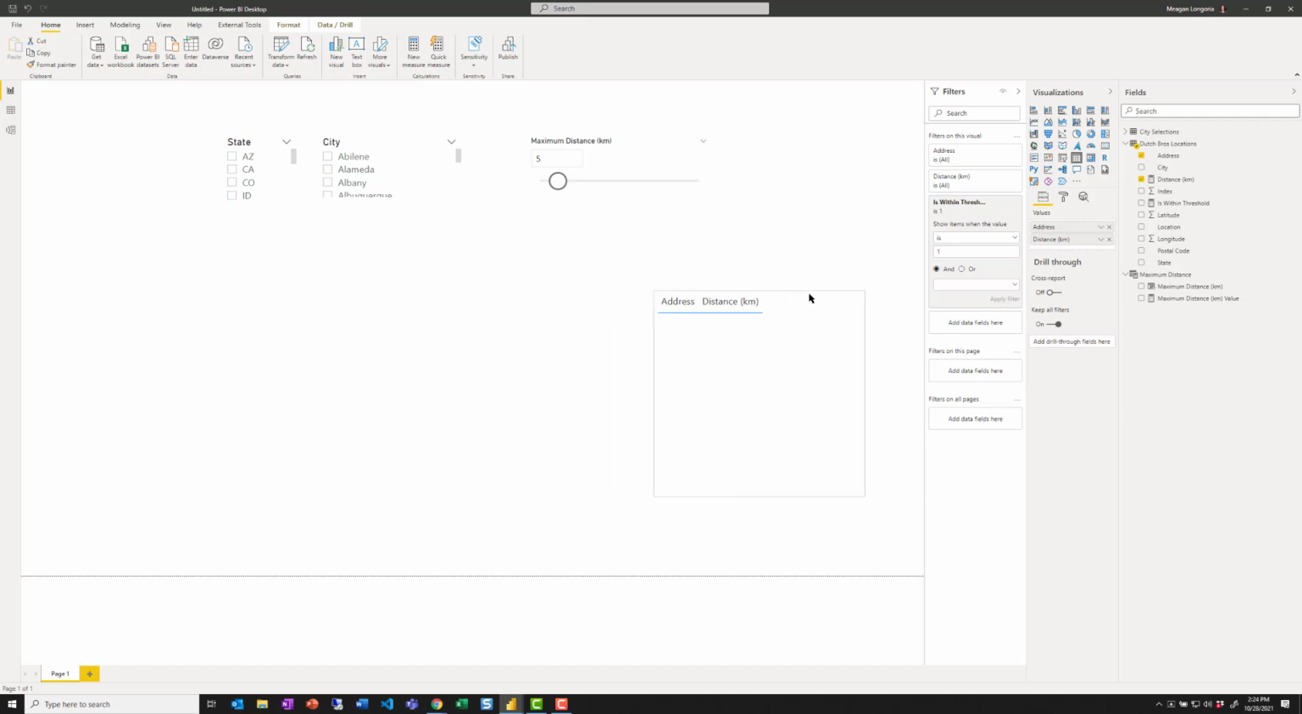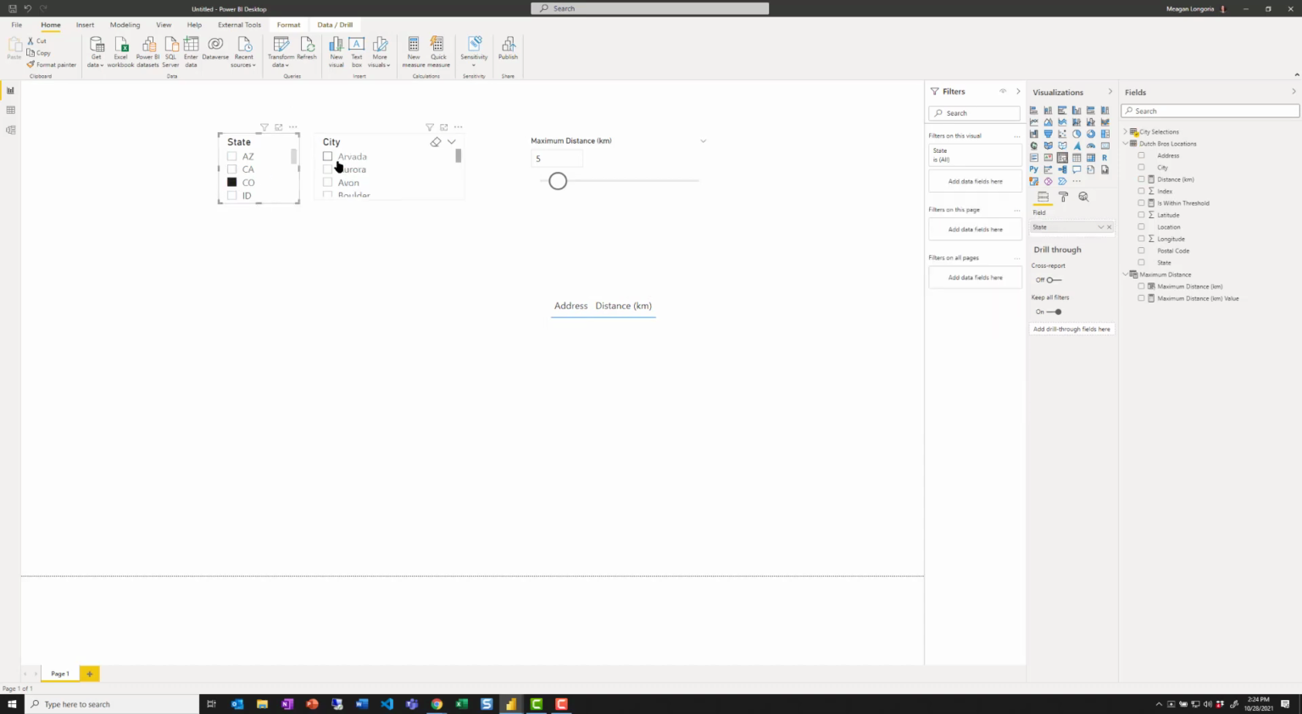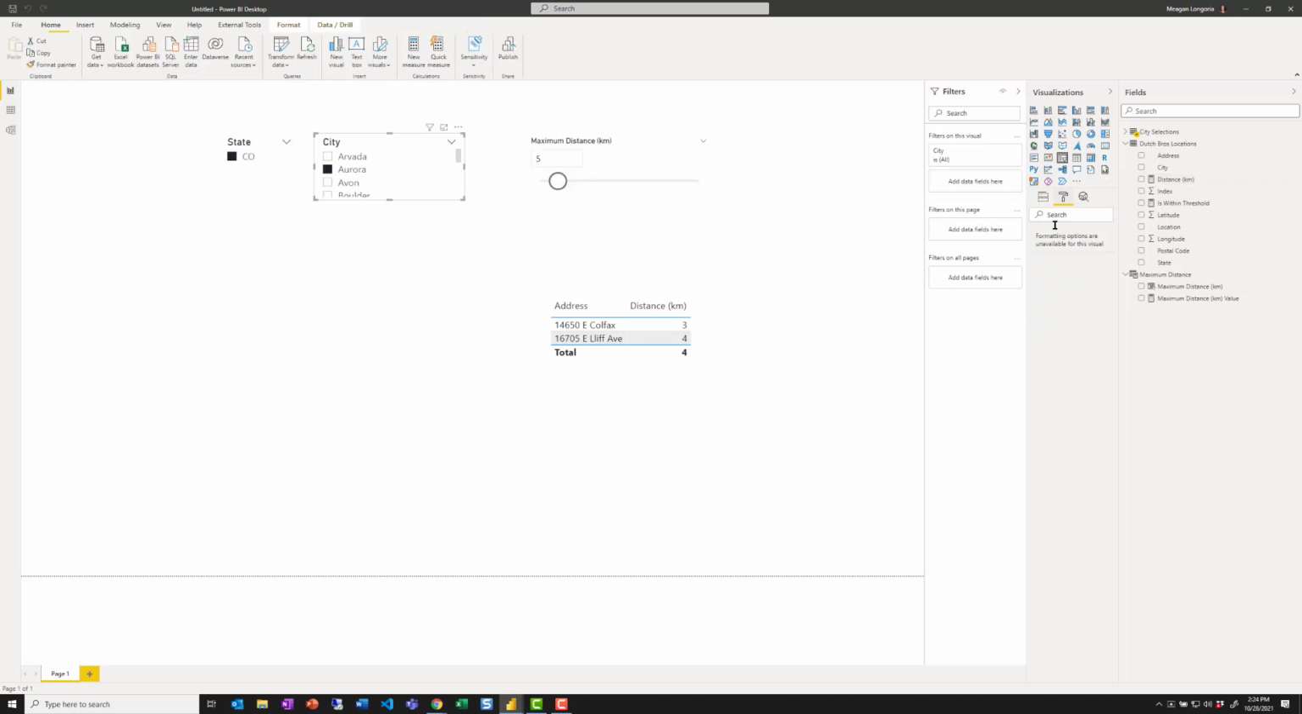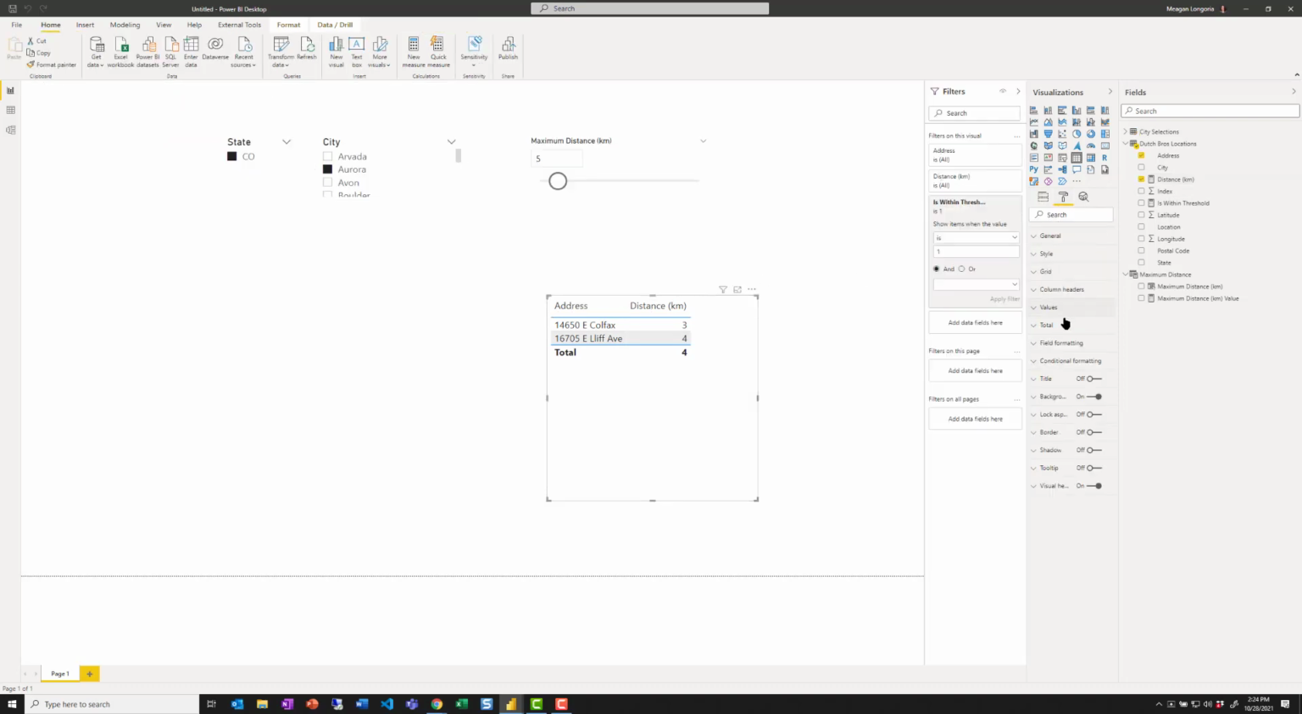And right now it's not showing anything because I don't have a city selected. So let's fix that. And I would like my distance to be formatted as a whole number. I don't need to be that precise. And then I can take off the totals.